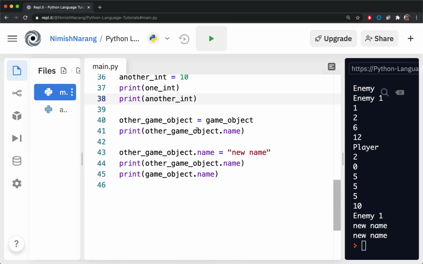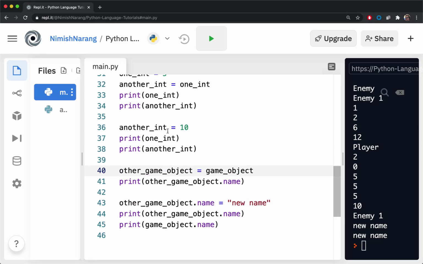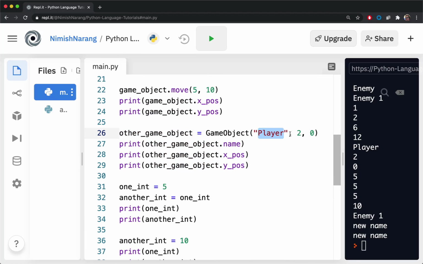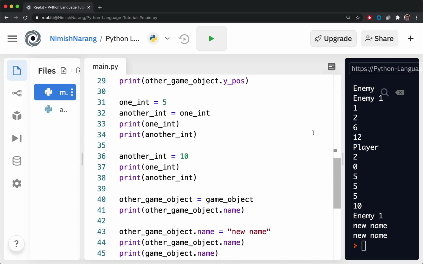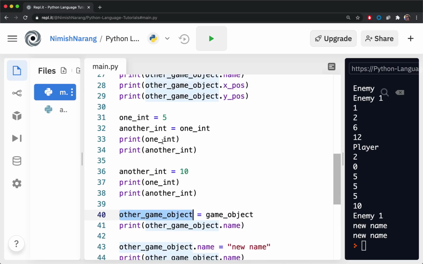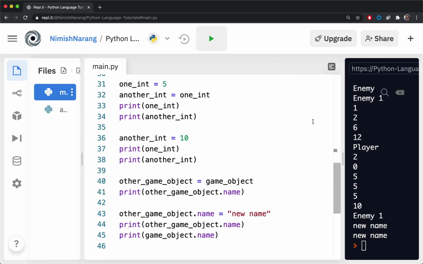However, when we're dealing with objects, as soon as we assign one object to another one, we actually create a reference between the two. So now, before, other game object was its own thing. It had the value of player for name, its x position was 2, and its y position was 0. However, on this line of code, we actually said other game object is no longer its own thing. It's actually referring to game object.